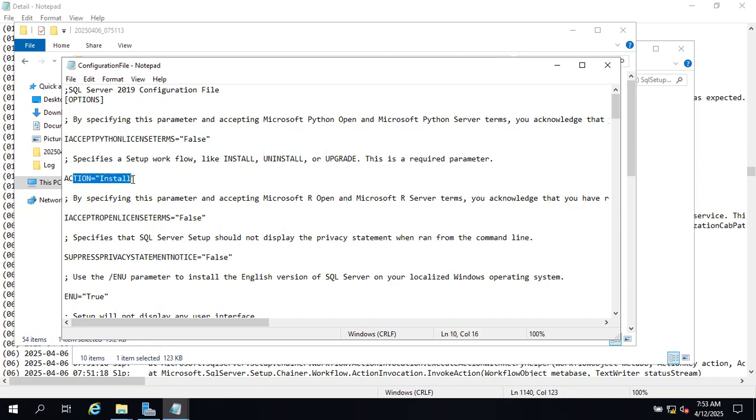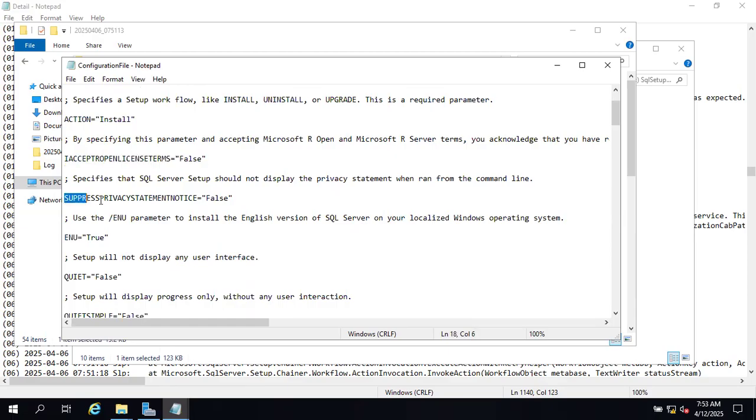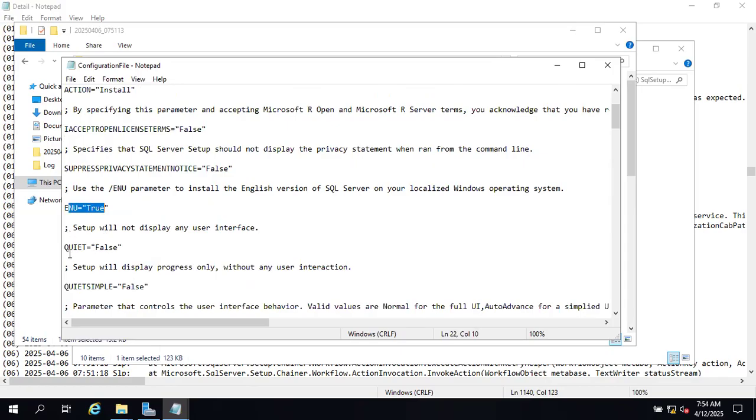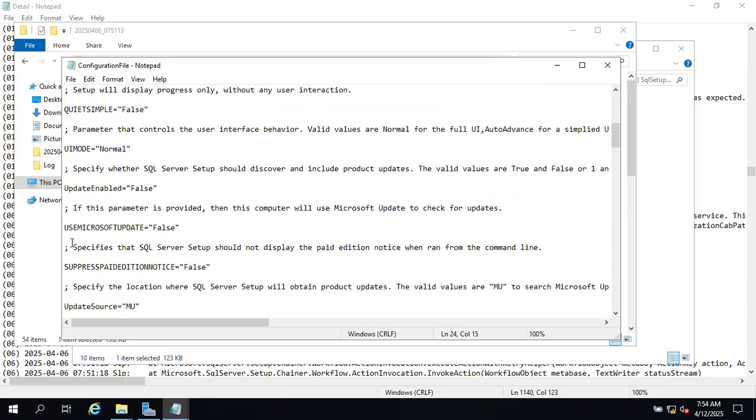Action is equal to install. I accept the license terms false. And again, suppress alerts, suppress privacy statement notice false. ENU true. So just remove all the semicolon comments, and then you can see the command to install SQL Server, guys. Okay, the command to install SQL Server.